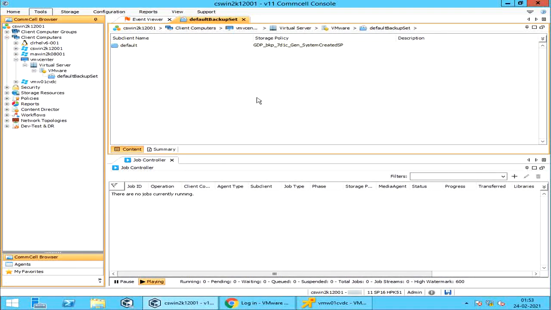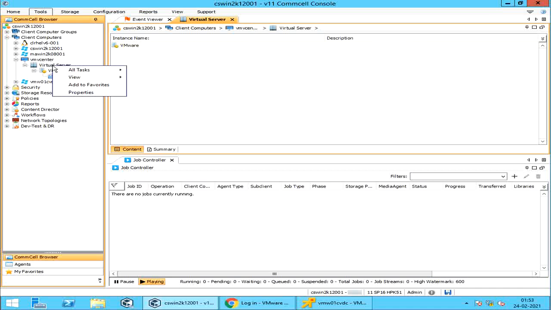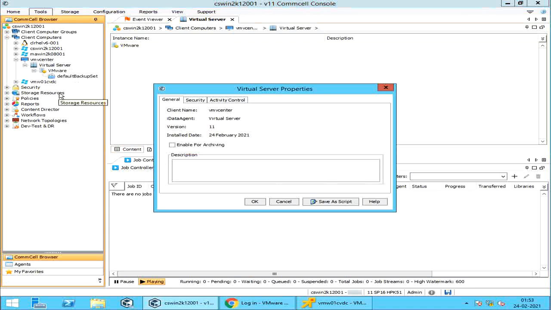Before we configure subclient, let's review available options at various levels. Right-click on Virtual Server. All tasks. From here, you can release Virtual Server Agent license and set operational window. Using View, you can view backup history, restore history, and schedules. Select Properties. Virtual Server Properties.